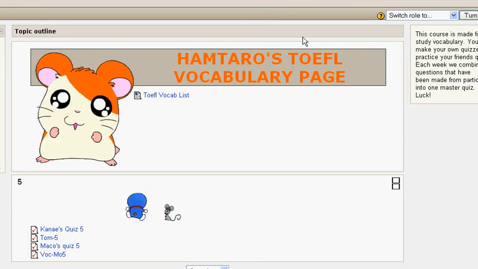Today we are going to learn how to make a quiz. So the first step to making a quiz in Moodle is to turn editing on. That's this button just off the screen right here.